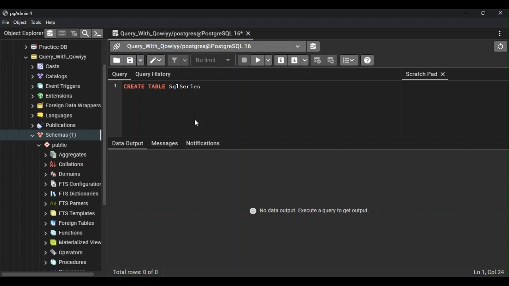Then the next thing is to open the bracket. Inside this bracket is where we are going to have the names of our columns. Now, how do we do this? The way we do this is: column name, data type. With the data type, you think about whether your data is going to be a number or a string.